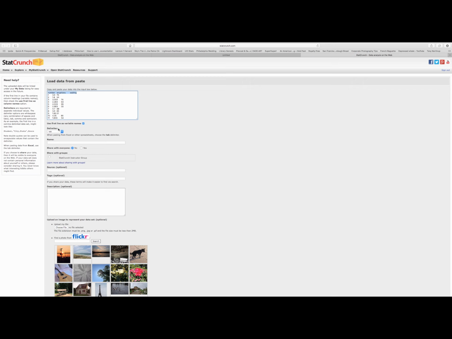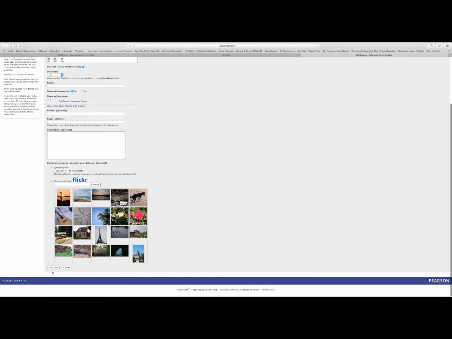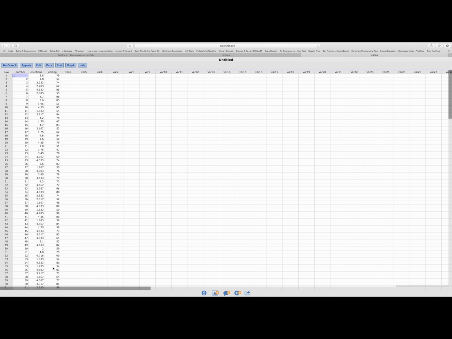And then the delimiter is going to be tab, because note there are no commas between the data, and it's usually a tab, not a space. Okay, you scroll down, you click on Load Data, and there it is. You'll note the titles for the columns and then all your data set. It's always good to check to see if all the data is there.